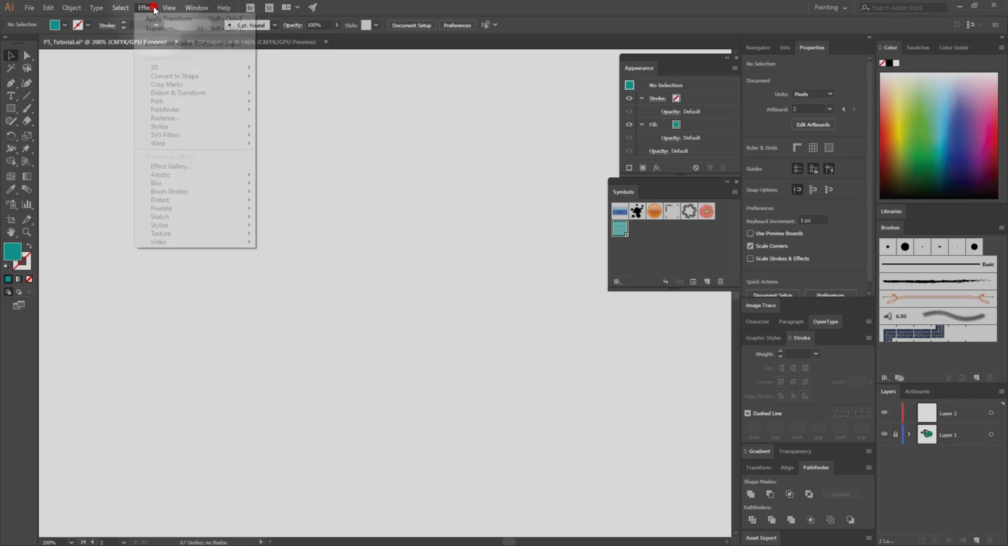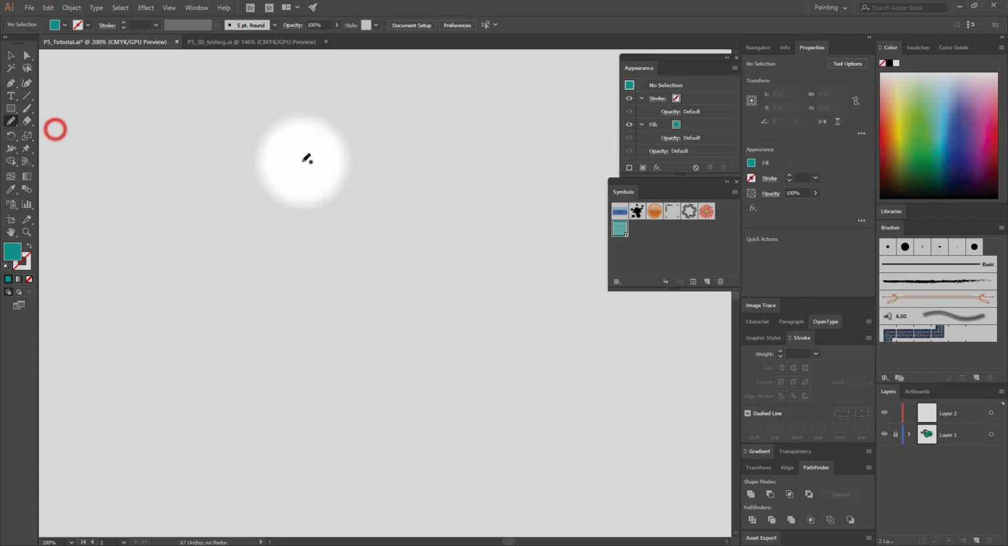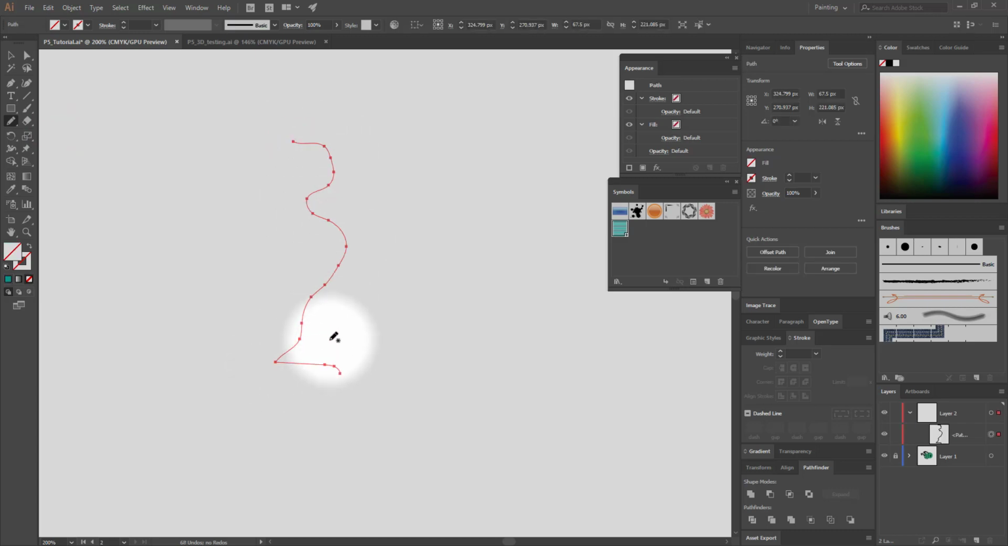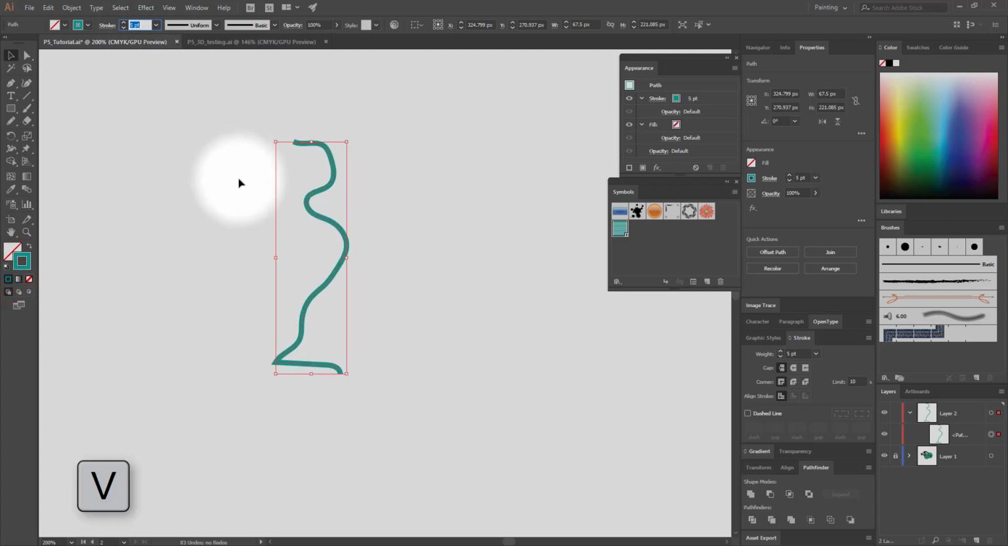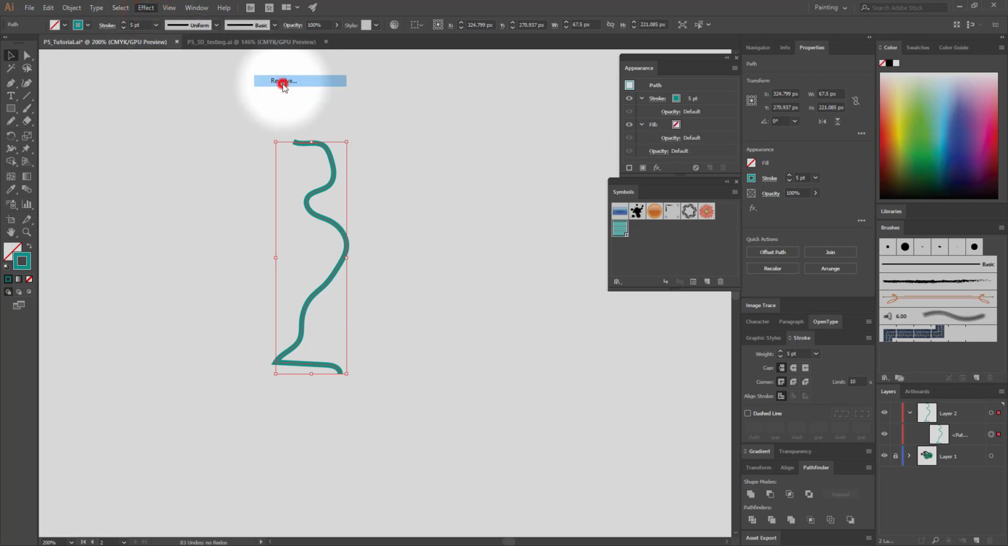So what we're going to do is Effect, 3D, and Revolve. And all that really does is revolve around any line or shape that you make. So I'm just in the pencil tool, and I'm just going to make a random line. I'm going to give it a stroke. So I'm pressing V and selecting it, increasing the stroke, and then I'm going to come to Effect, 3D, Revolve.